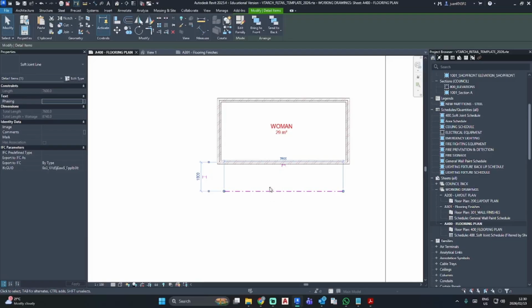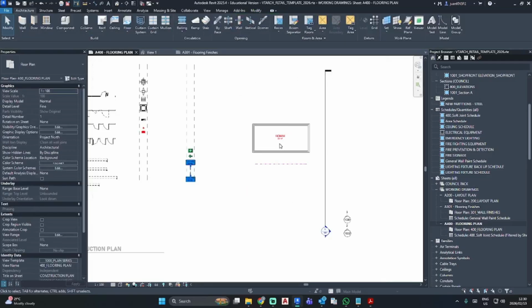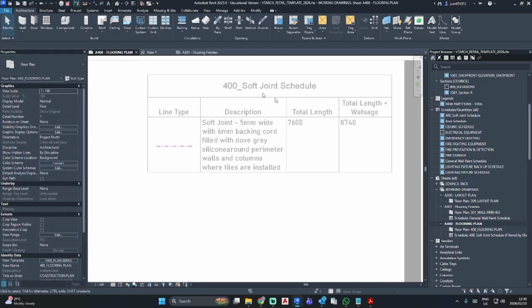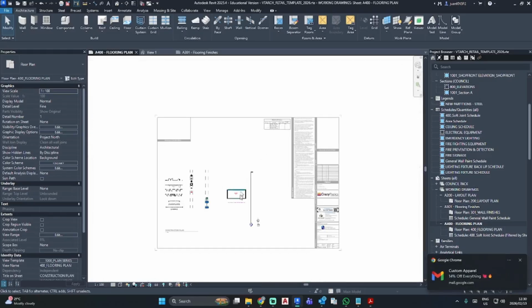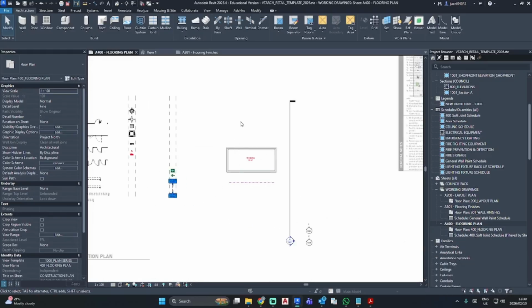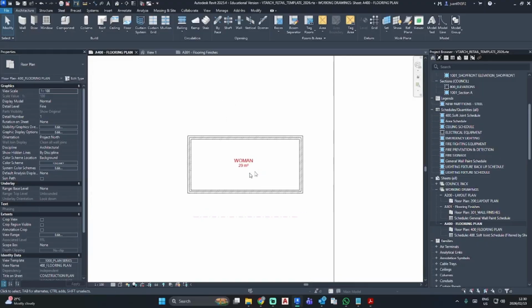If you have not checked out that video, I will add a pop-up so that you can see how we created that, which allows us to schedule that soffit joint. Let's go ahead and get started with our detail line.